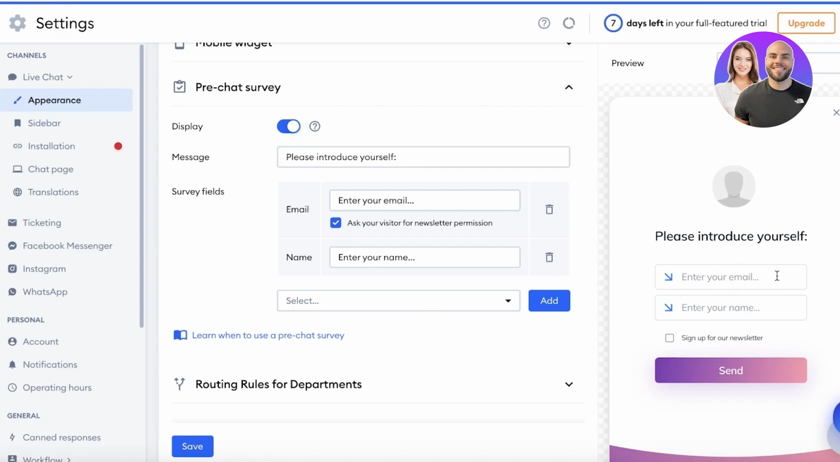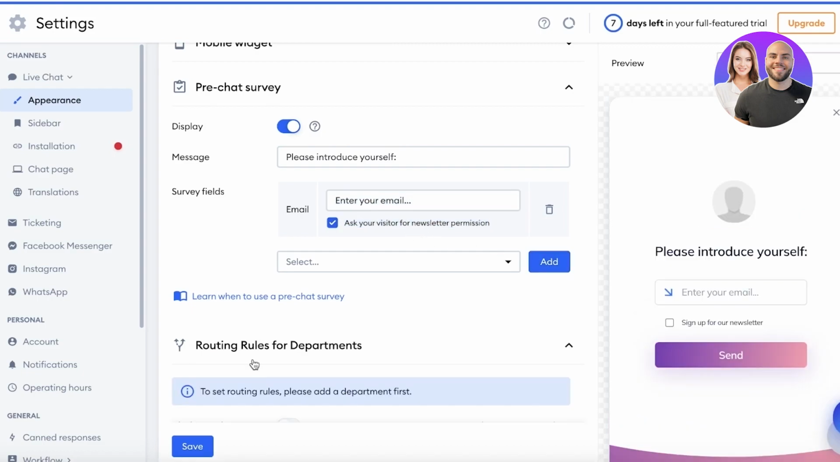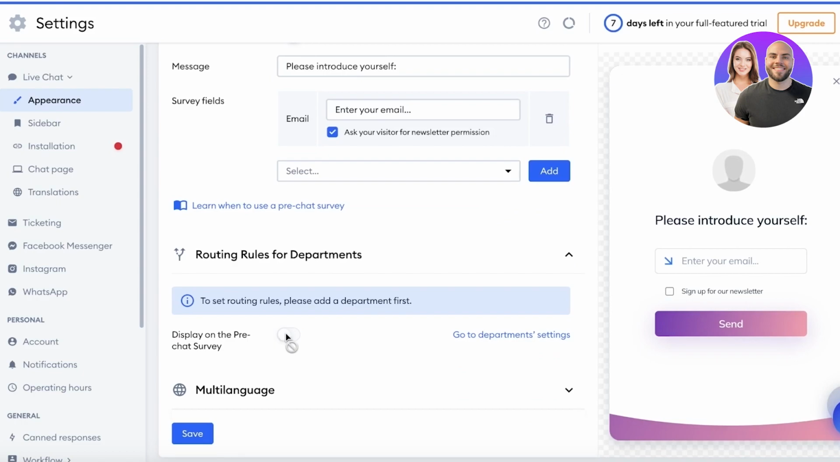So please introduce yourself, enter your name, and enter your email. Now, let's say I don't want a name, I just want an email. I can ask for that only. You also have some routing rules for departments. Now, you can also add multiple different departments in Tio to begin segregating different types of tickets. So certain inquiries might be related to product issues, or certain inquiries might be related to discounts or returns or refunds. So if you have separate or segregated departments, you can go on ahead and create those over here to make sure that the accurate inquiry goes to the accurate customer representatives.